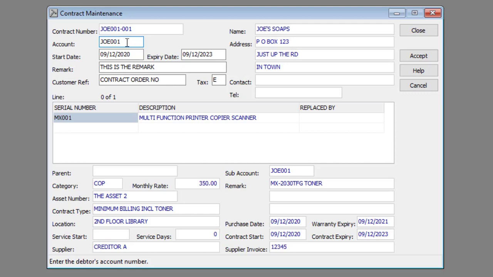Enter or select the customer account that the contract belongs to in the Account text box. Enter the contract start date in the Start date text box. Enter the contract expiry date in the Expiry date text box. Enter any remark applicable to the contract in the Remark text box. Enter the customer reference for this contract in the Customer Ref text box.